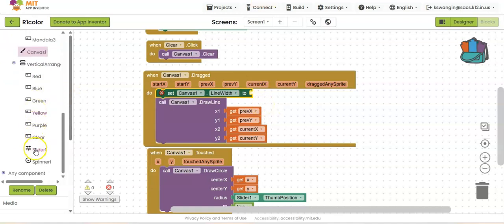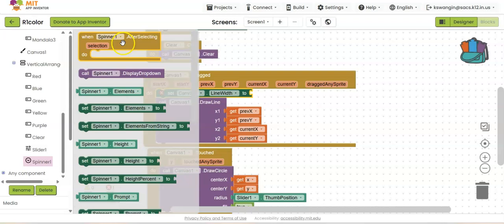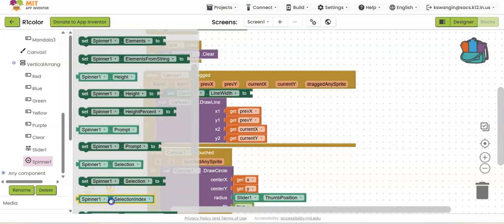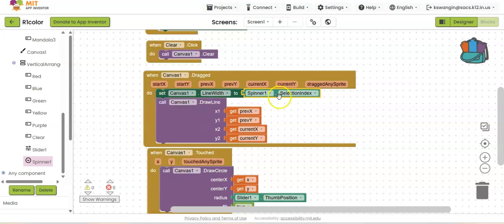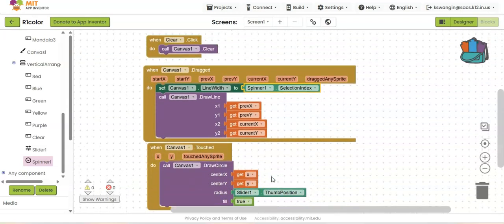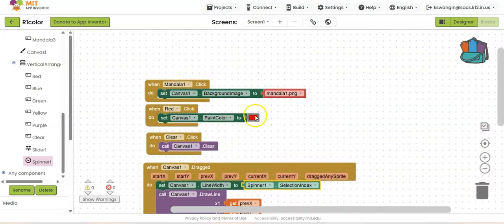So I'm going to scroll down to my spinner, and I'll scroll up to the top so you can see how far down it is. We're looking for the one that says spinner 1 selection index. Okay, put that one in there. So now I have canvas 1 dragged set to my spinner. Draw the line. If I touch it, it's going to make a circle based on how far the slider is. If I hit that clear button, it's going to erase everything. If I hit my red button, it's going to paint red. If I click my Mandala 1 button, that's going to be the background image. So all that should work.